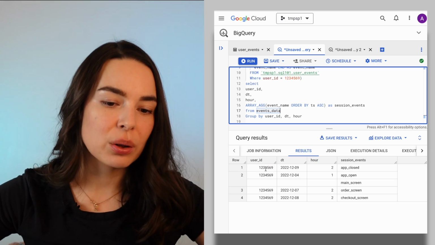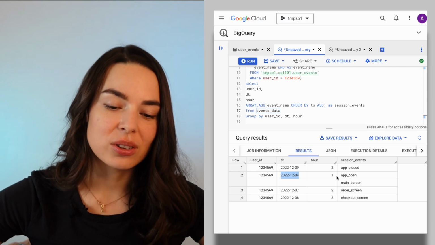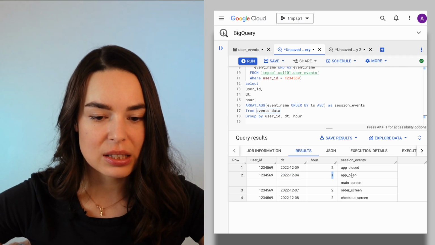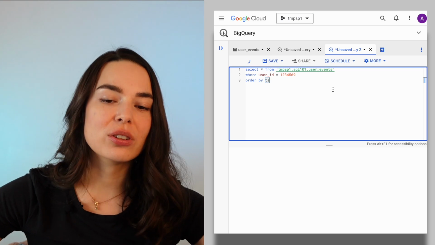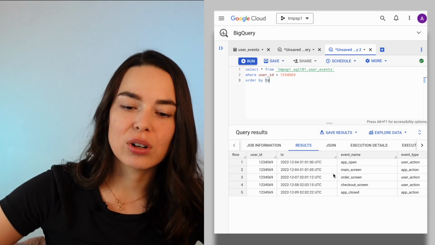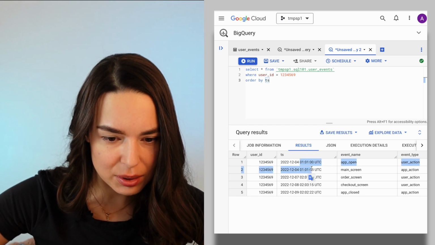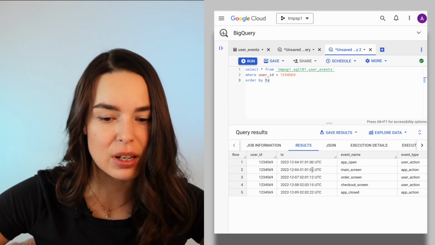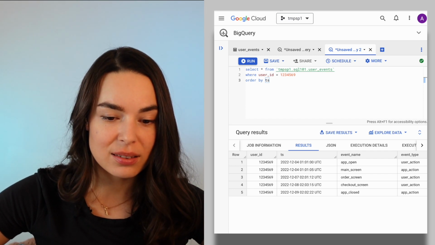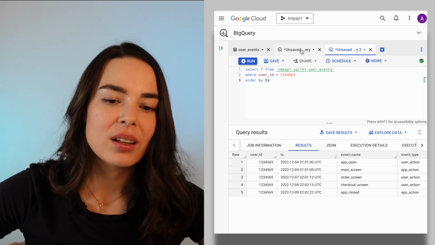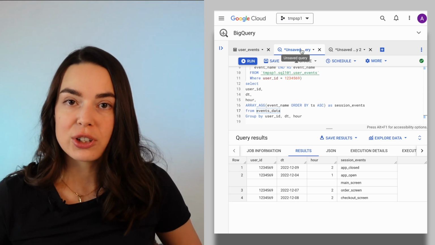And when we execute this query, we see that for this user ID, on the 4th of December, they had 2 events at hour 1. And first one was app open, and then it was main screen. And we can compare it with the raw data just to see whether we were correct. And yes, indeed, I think we were correct. So here we have the 4th of December, and first came app open, and after 5 seconds, milliseconds, seconds, came your main screen. So there you go.